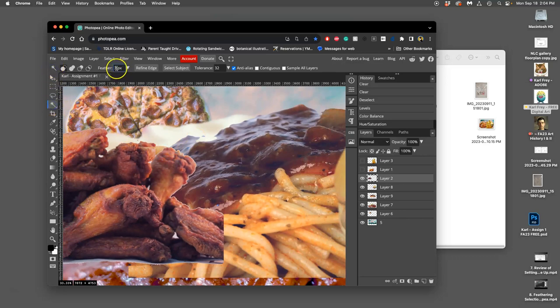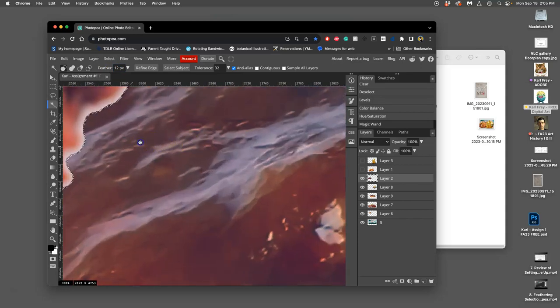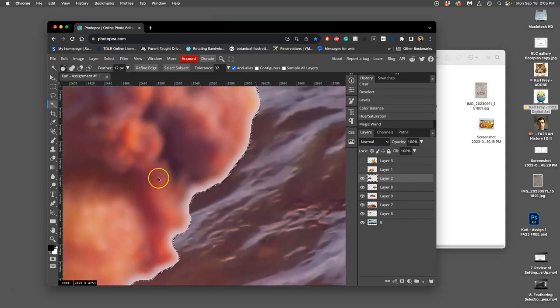But I'm going to use a pixel. This time I think I can be a little bit stronger. I'll do 12 pixels, just so I don't have to do it over and over again. You can zoom in and see it. And now as I hit delete, it's going to bite away at that edge. And even at 12, I think I need to do it more than once. So I'm going to hit Command D to deselect.